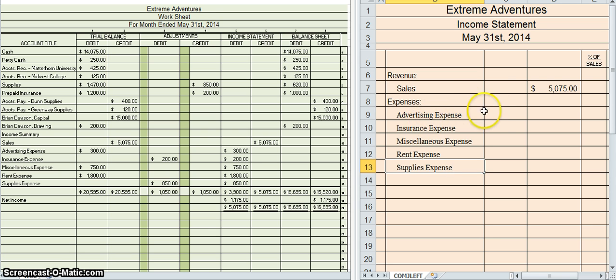All right, and then I'm going to list their totals. And this is going to go in this column on the left. This is kind of like a temporary placeholder column. We're going to end up adding these numbers together and putting it over here. So we're just going to list all of their balances right here. Starting right here with advertising, we've got a $300 balance on the debit side. Insurance expense is $200. Miscellaneous expense is $750. Rent expense is $1,800. And supplies expense is $850.